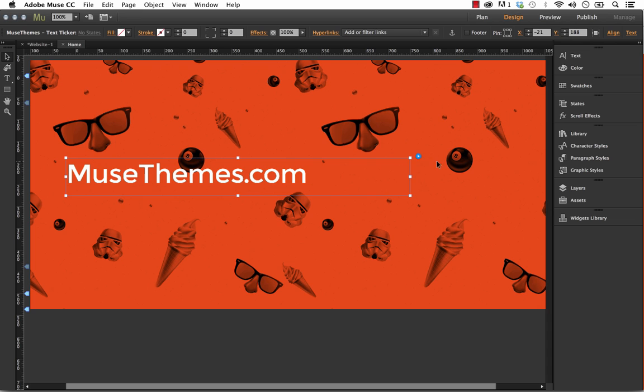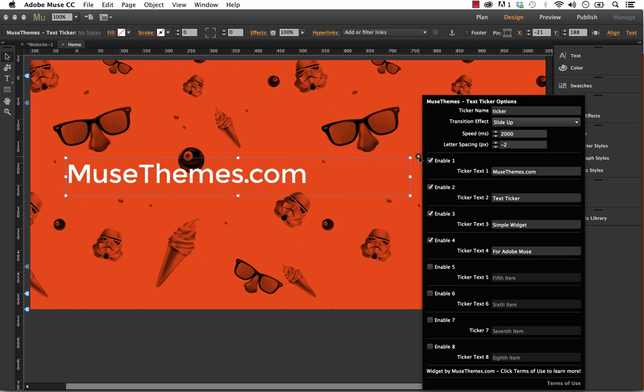The next thing that we'll do is let's bring up the Flyout panel again, and let's go through these options. So we have a ticker name. This is an ID that we use in many of our other widgets. So if you're going to use multiple versions of this ticker on a single page, give them all unique names. The next thing we have is our transition effect. So right now it's set to that slide up effect, but we could set this to fade as well.